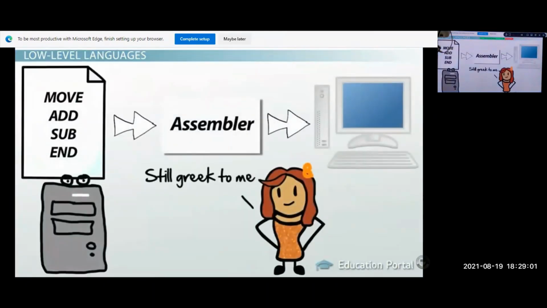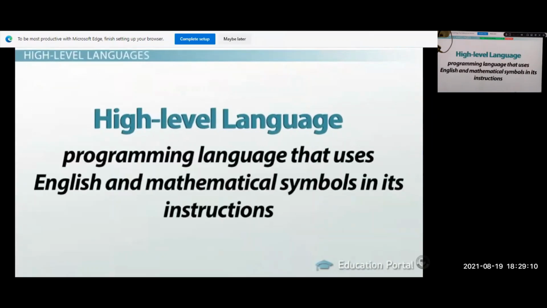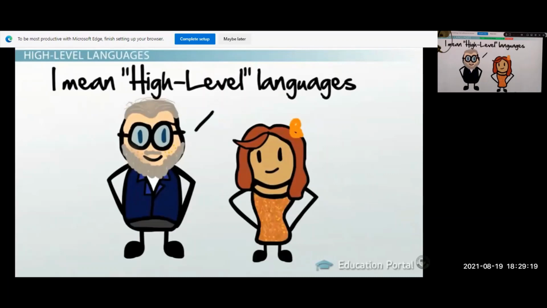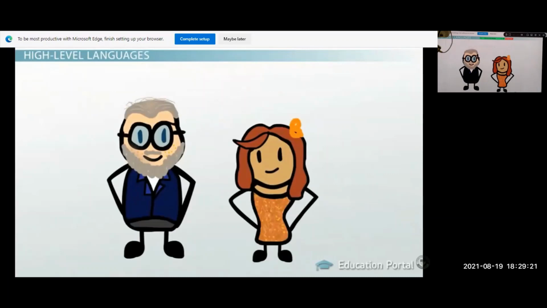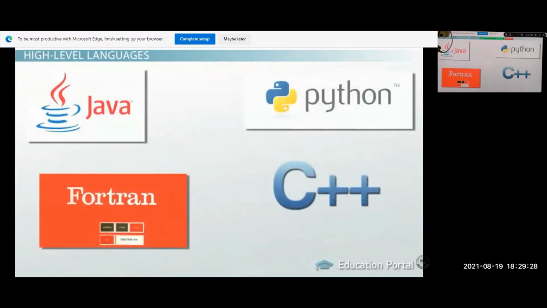While easier than machine code, assembly languages are still pretty difficult to understand. This is why high-level languages have been developed. A high-level language is a programming language that uses English and mathematical symbols, like plus, minus, percent, and many others, in its instructions. When using the term programming languages, most people are actually referring to high-level languages. High-level languages are the languages most often used by programmers to write programs. Examples of high-level languages are C++, Fortran, Java, and Python.